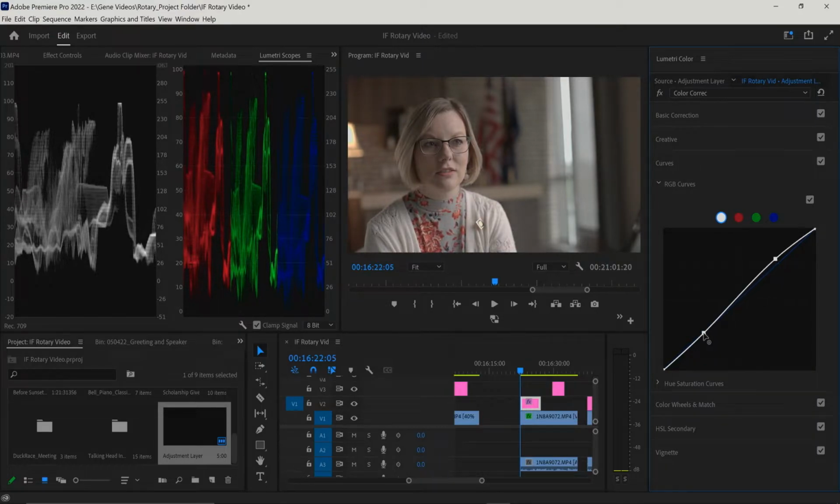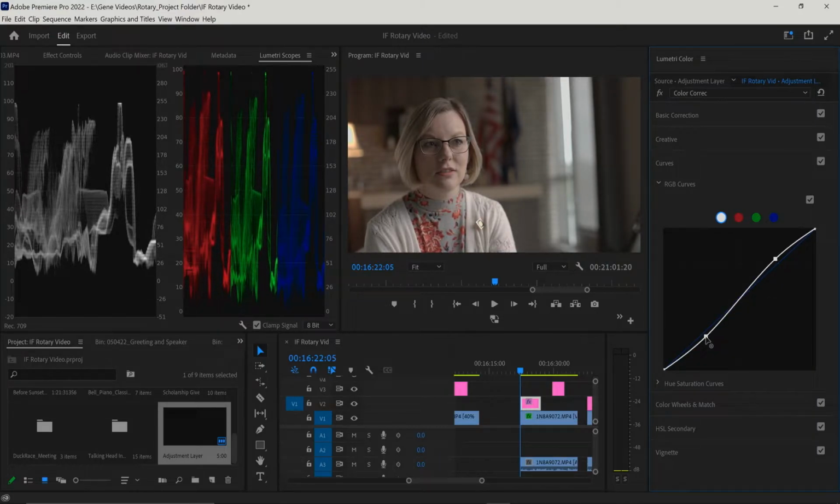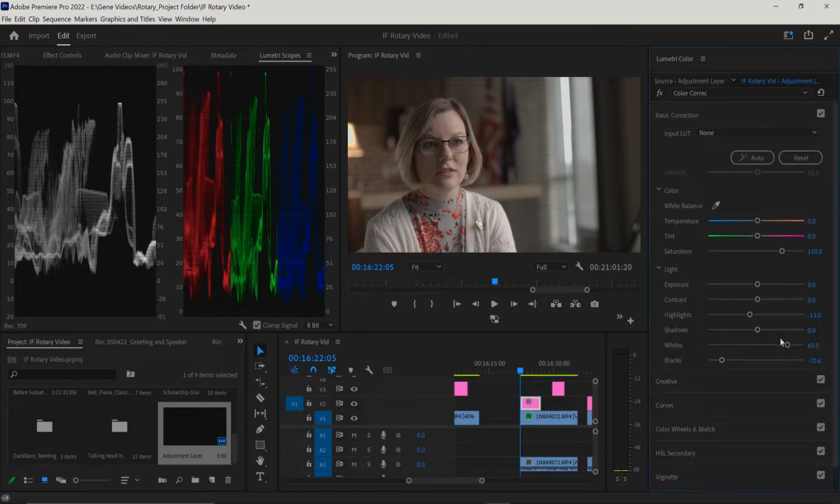What I'm doing here is I'm trying to avoid any peaking. I see that I'm peaking a little bit at 0 and at 100, and so all I need to do is go back to basic correction and bring the whites down a little bit, and then bring the blacks up a little bit.